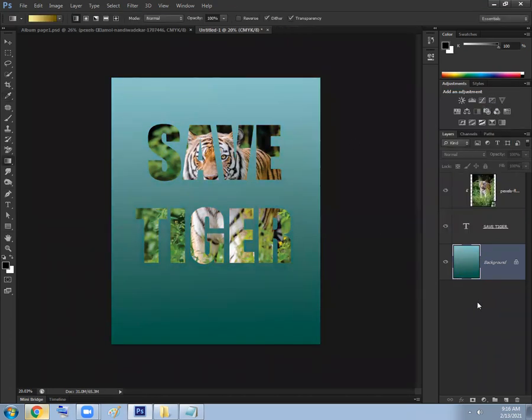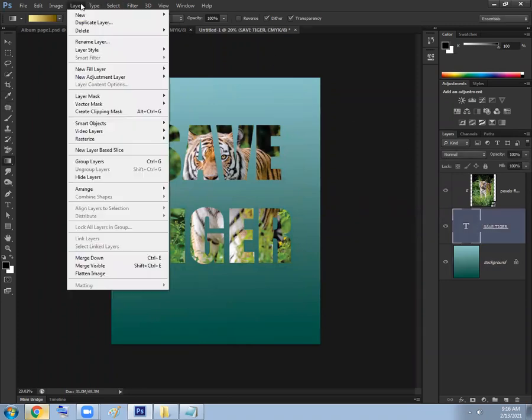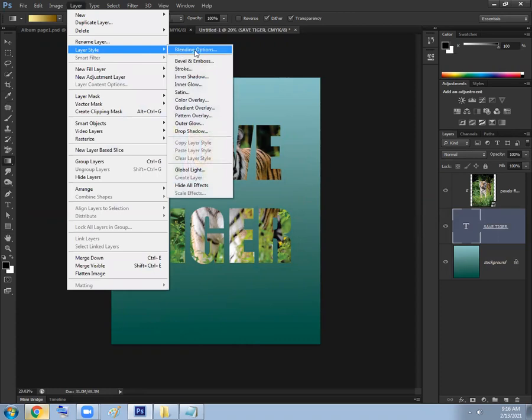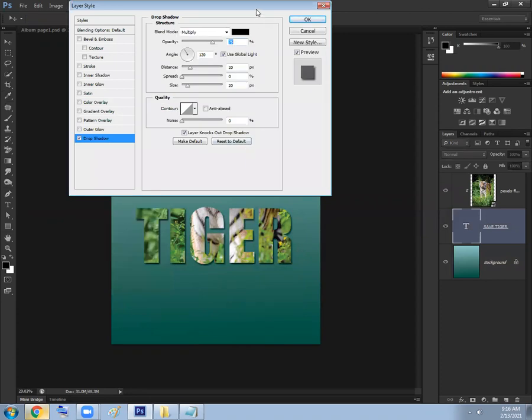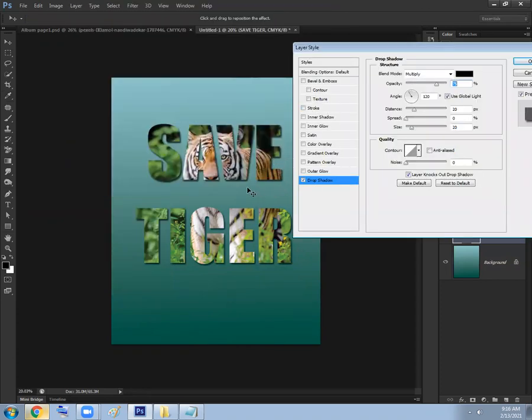And one more thing is, select the Save Tiger text. Go to Layer, Layer Styles. We discussed layer styles, right? We can apply layer styles like a drop shadow. You can keep a drop shadow effect. You get nice depth if you apply a shadow. See here, without shadow, with shadow.